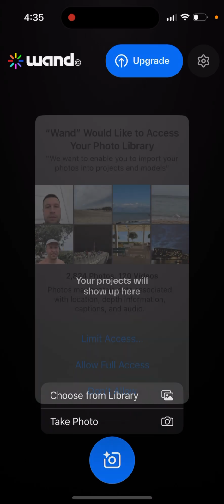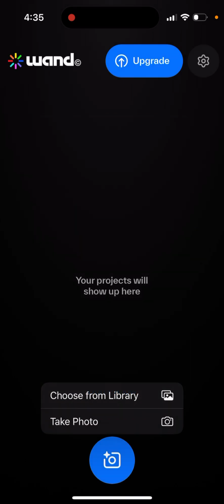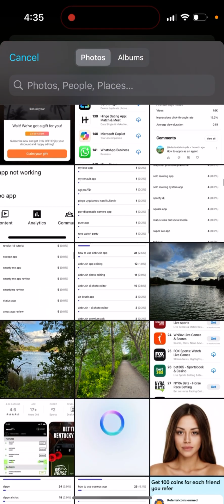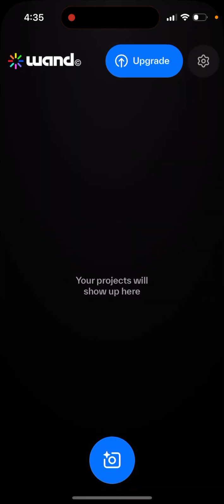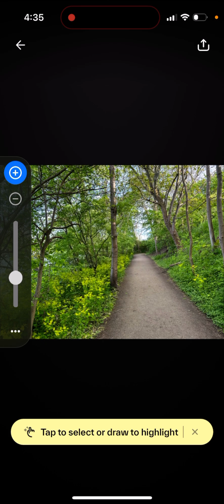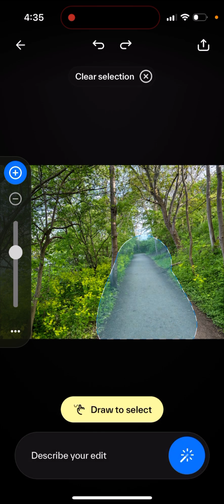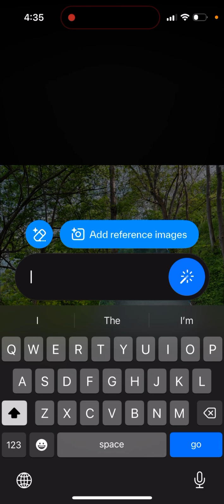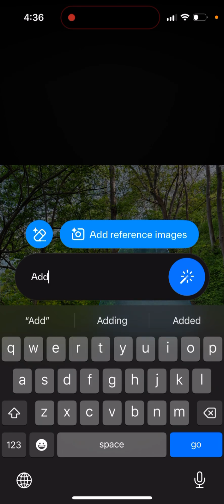So then, yeah, you can then just choose from library. So let's check it out. So for example, I just have like this photo. So how it works, I just have this brush and then describe your edit. And then you just enter a prompt or add reference image.